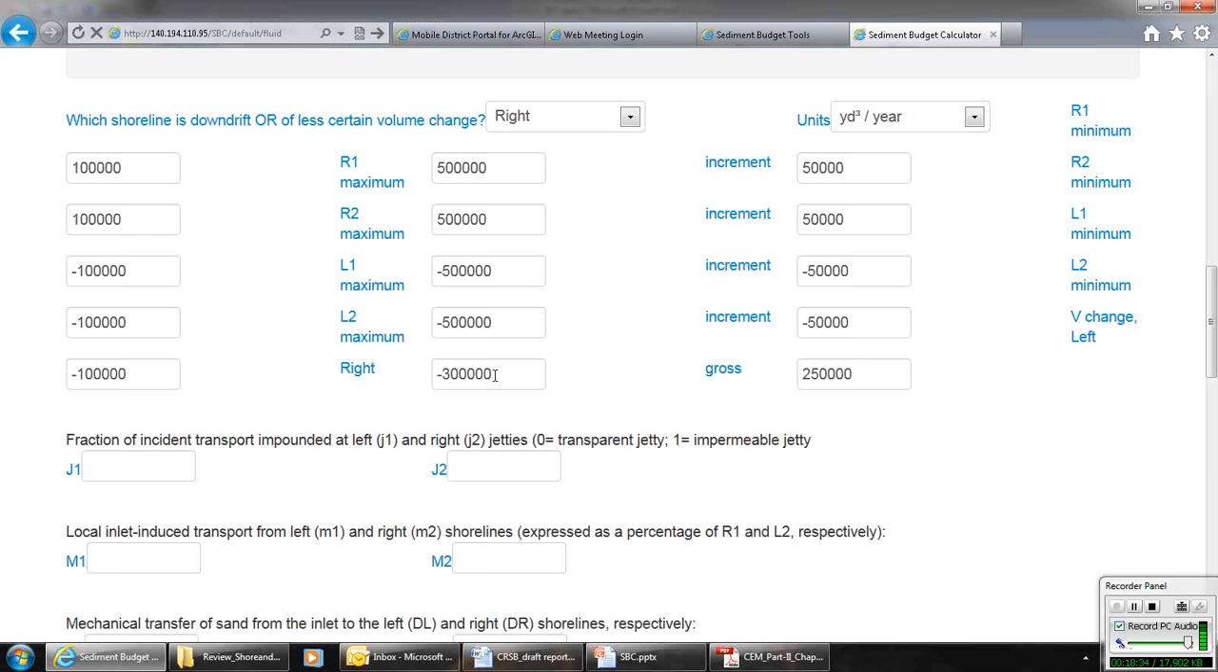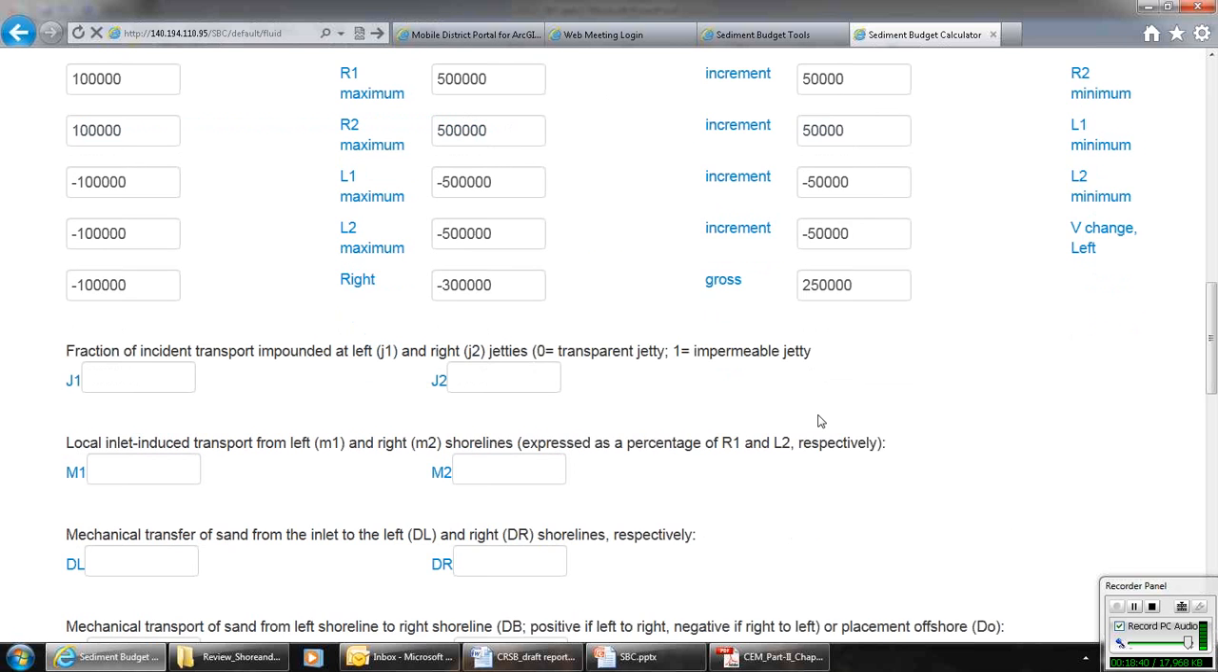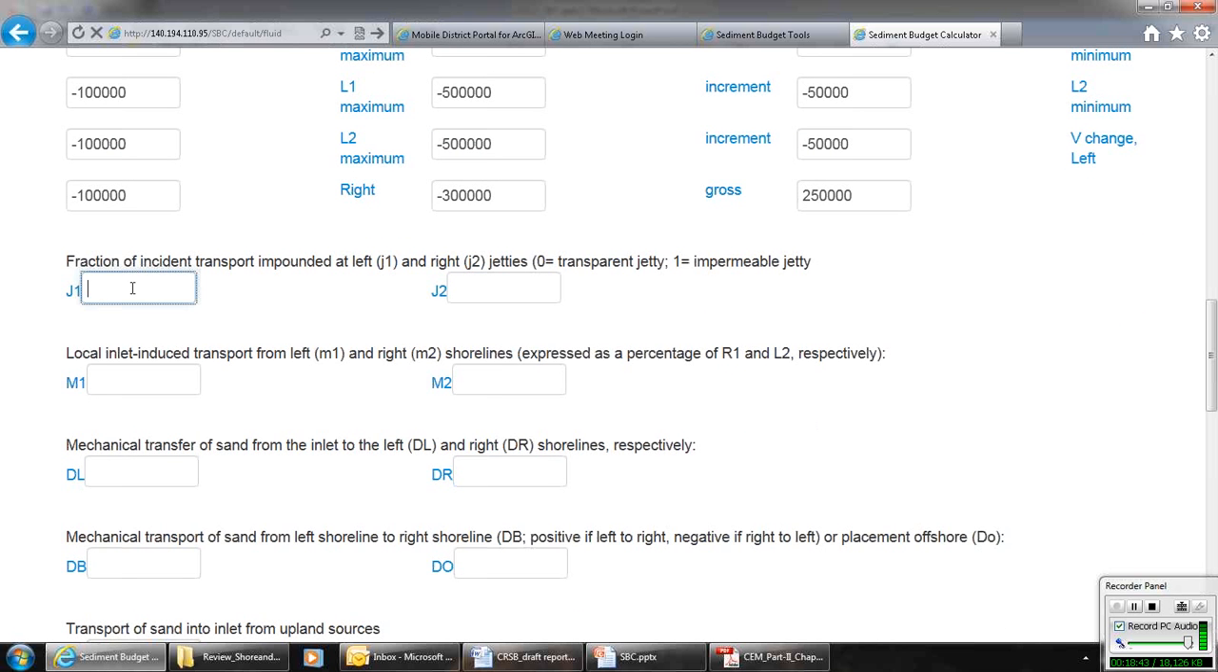I didn't need to click on that. I meant to exit out. So we'll go back down here. So those are the values we entered in. For the left beach, an erosion of 100,000 cubic yards per year. The right beach, 300,000 erosion. And then the inlet has captured 250,000 cubic yards per year.